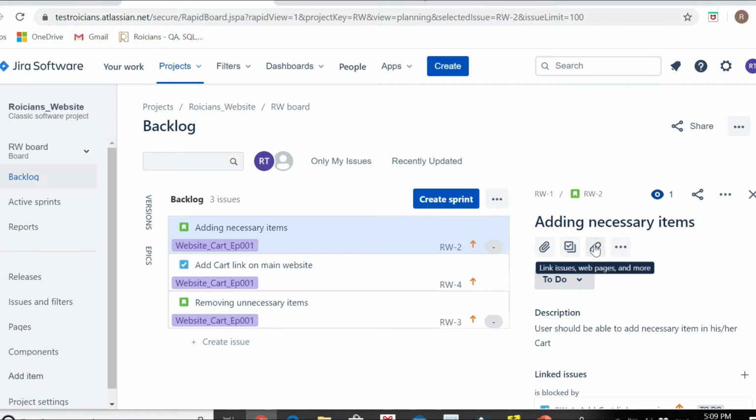Next is link issues, web pages and more. If I've linked any issues with it, I can check it from here. This section is if I want to add any plugins; right now I don't want to do anything like that. This is the status of my story. To do means it is just in the product backlog. We have not started working on it. So this is to do.